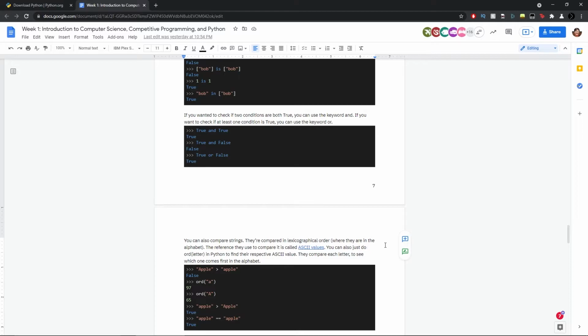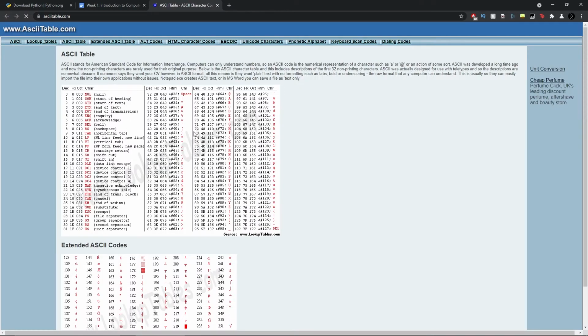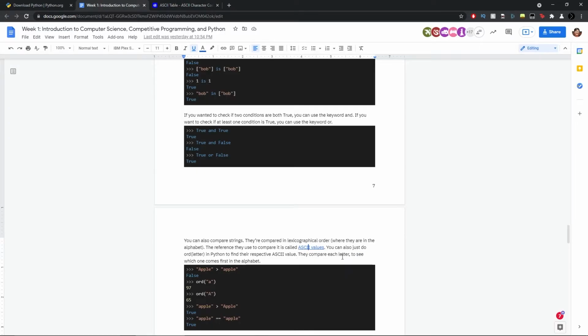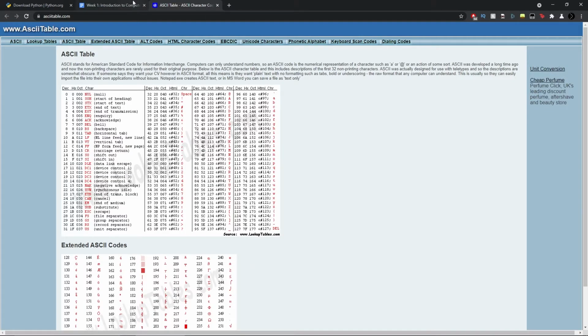The reference they use to compare each letter is where they are in the alphabet. It gets really complicated once you start comparing between capital and lowercase. So what we use is this thing called ASCII values, and I linked an ASCII table which shows you what the corresponding ASCII value is.